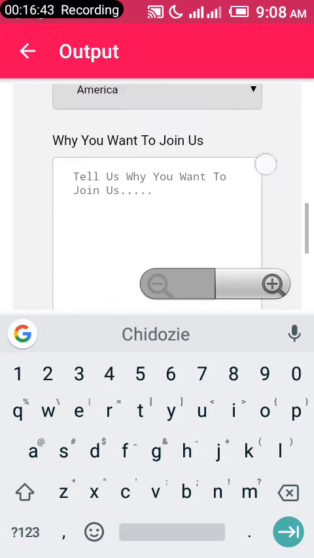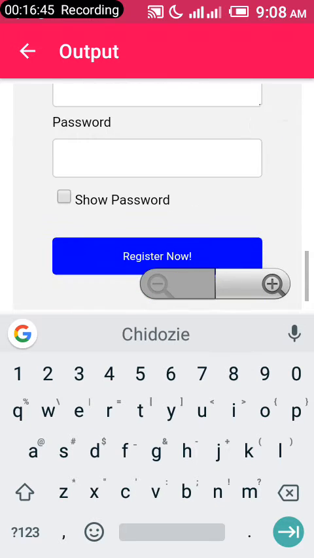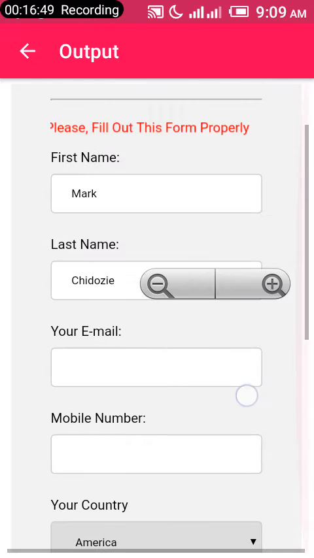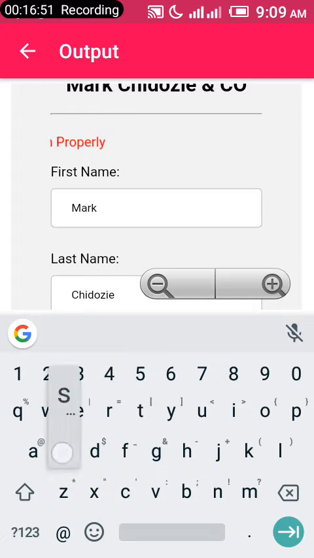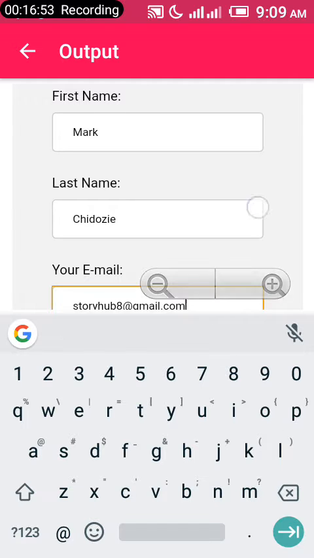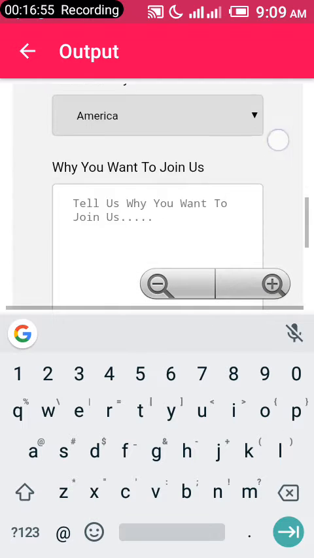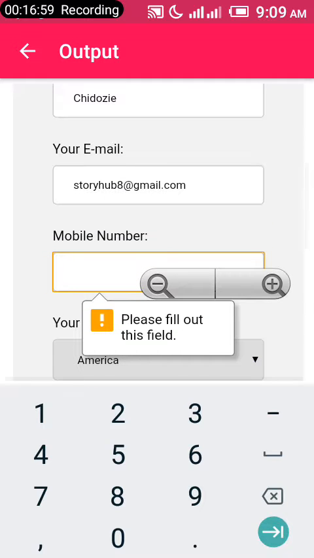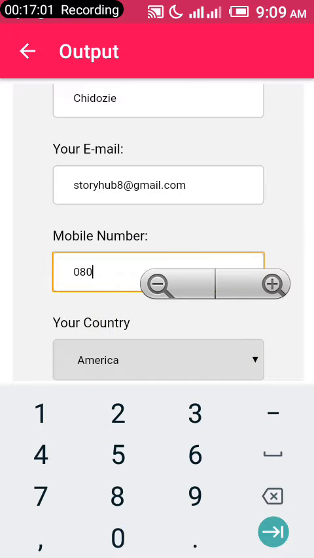Then maybe I just don't feel like filling other parts. I hit register. It brings me right back to this part. I enter my email. Maybe I don't feel like filling any other part again. I hit register. It tells me to fill out this mobile number field. I add my number.